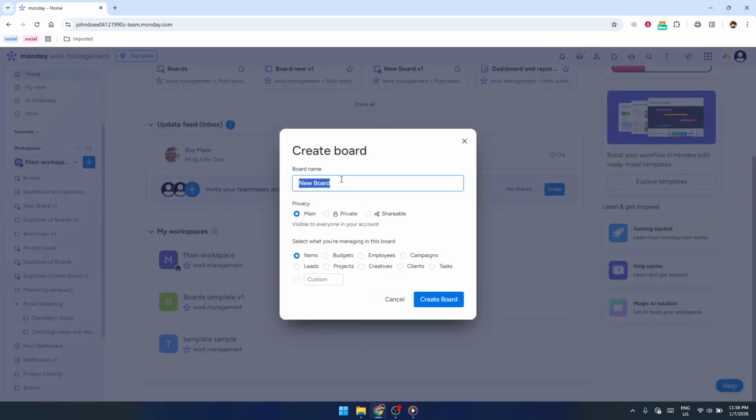A window will appear asking you to name your board. This is more important than it might seem at first. Choose a clear, descriptive board name that tells you and your team exactly what this board is for. For example, instead of just calling it Tasks, you might call it Marketing Team Weekly Tasks or Product Launch Checklist. A specific name will make it easier to find and understand later, especially as you create more boards.